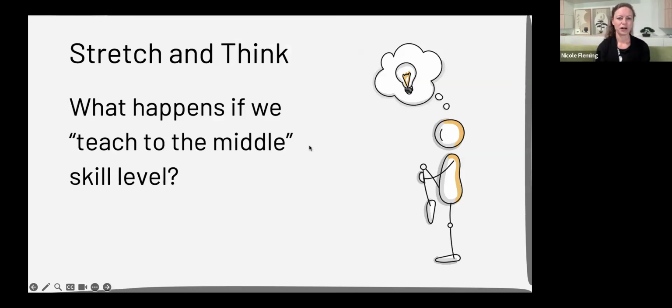So, if you would follow the instructions on the screen, your cameras are off, so feel free to stretch in a way that works for you. You don't have to, of course, you have the right to pass.